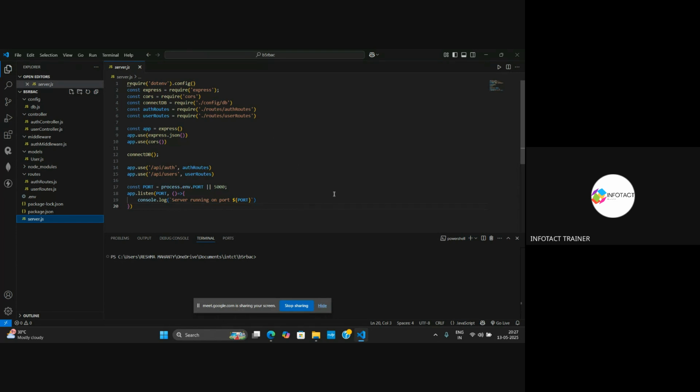So let's test these APIs. Tell me the command to run the server. Nodemon server.js. And why do we use nodemon? To continuously watch the changes, to continuously restart the server automatically. Great. Nodemon server.js.